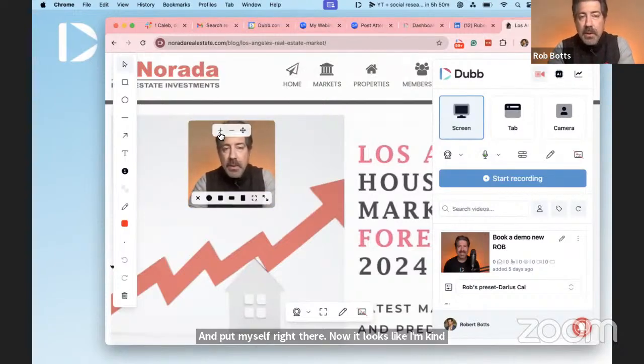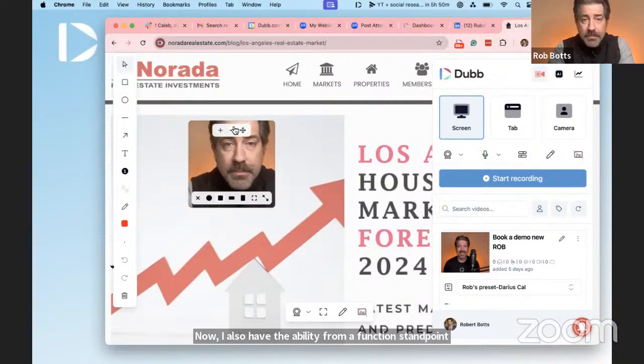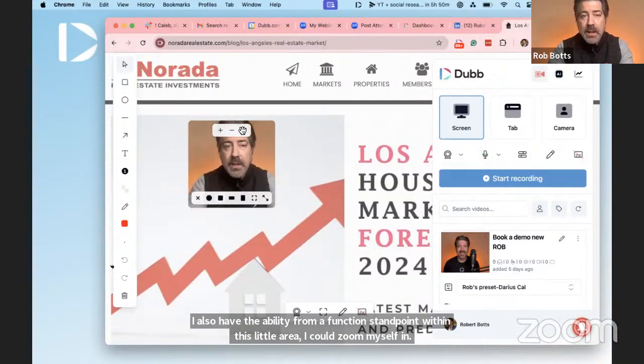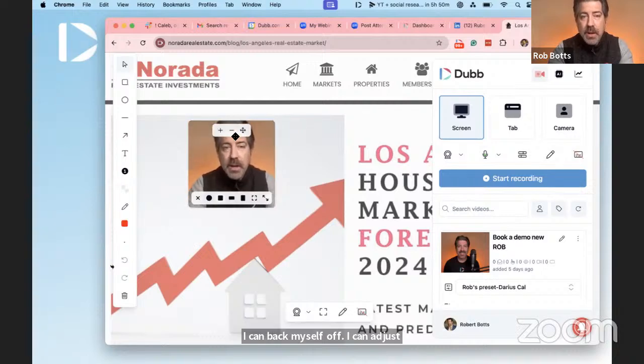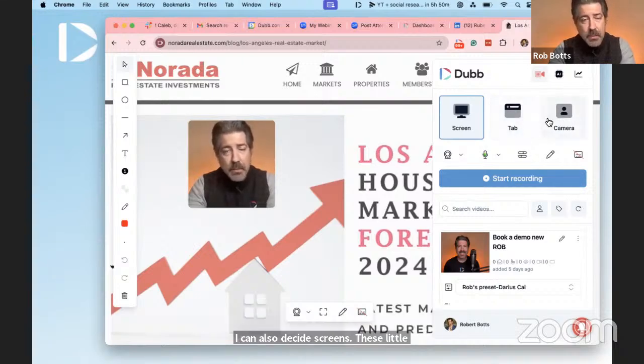Now I also have the ability from a function standpoint within this little area, I can zoom myself in. I can back myself off. I can adjust it like this, up, down, left, right, however I want it. I can also decide screens. These little options right here: screen, tab, camera.